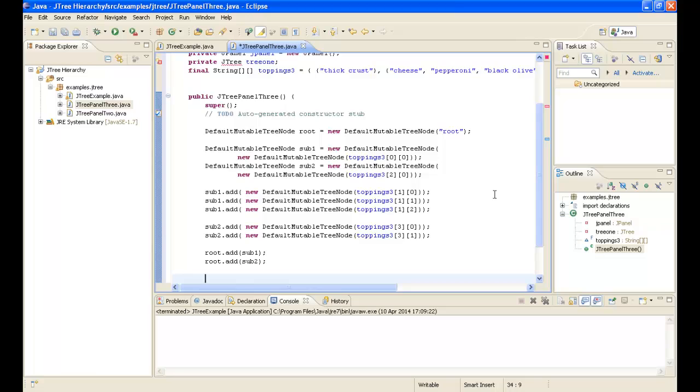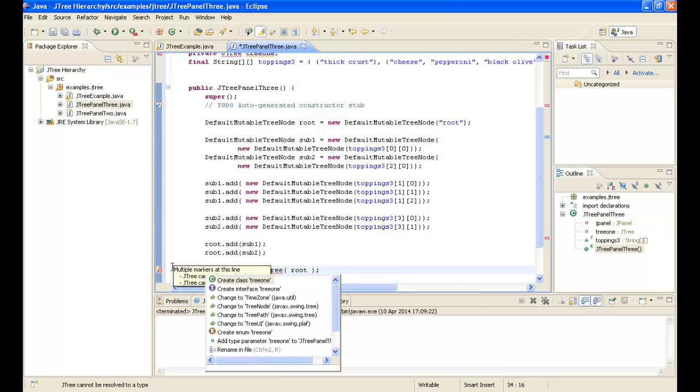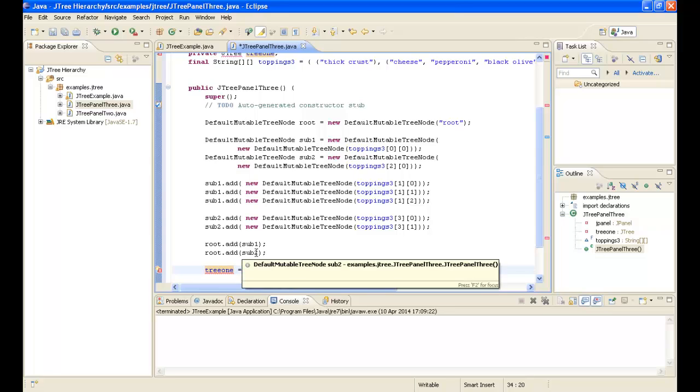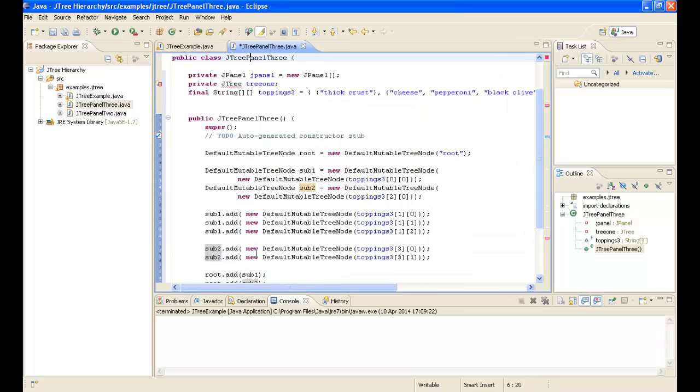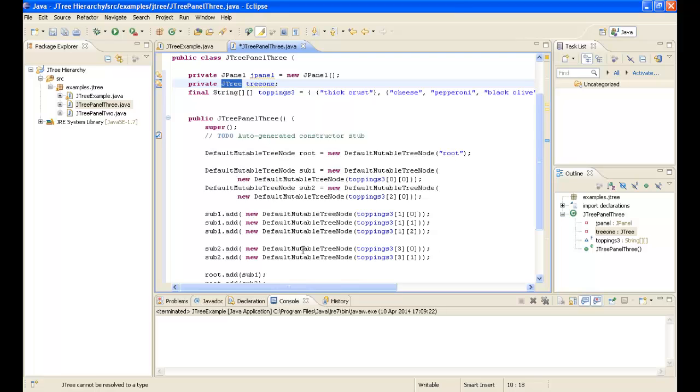Everything's linked to the root, and now what we can do is we can say tree 1 equals a new JTree, and we'll pass it the root, and that will miraculously pick up the whole structure that we're looking to create. I haven't imported JTree.